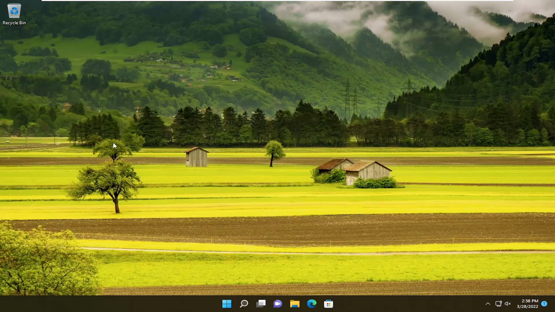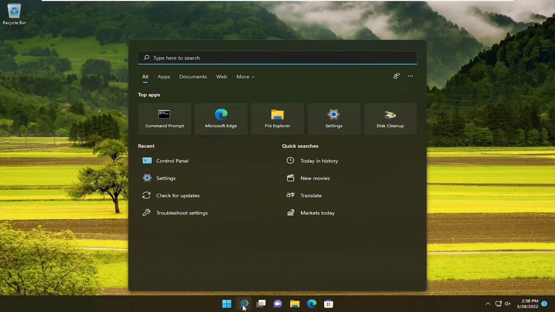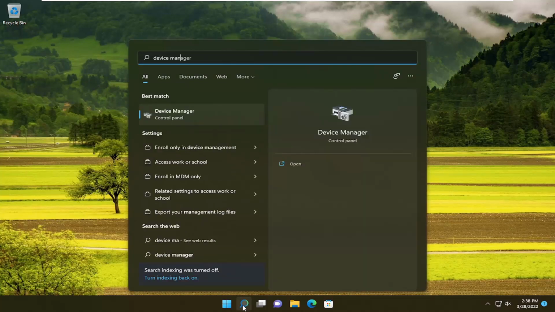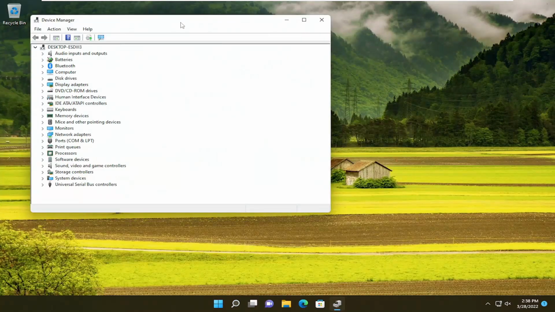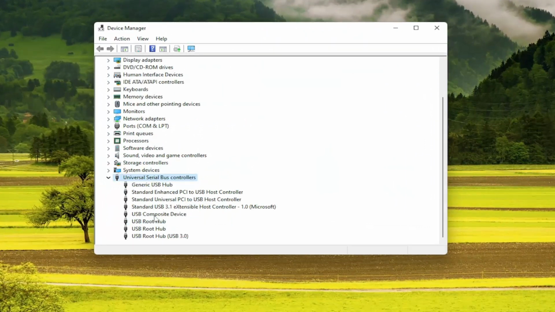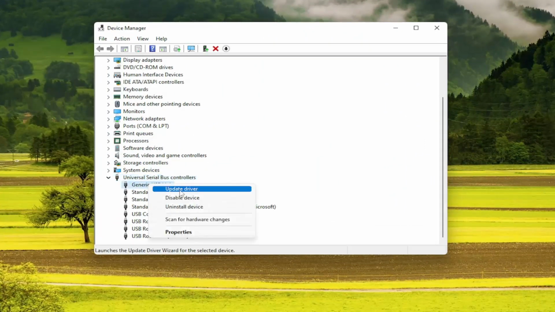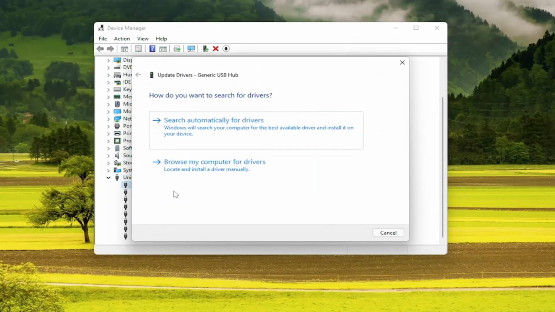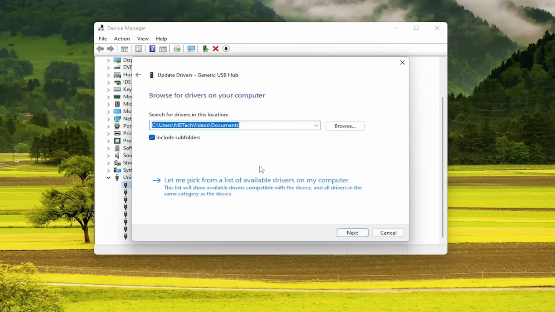You can also try updating your USB port drivers as well. So if you open up the search menu, type in Device Manager. Best result should come back with Device Manager. Go ahead and open that up. Expand the Universal Serial Bus Controllers section, and then go through all of the USB ports in here and select Update Driver, and then select Browse my computer for drivers.